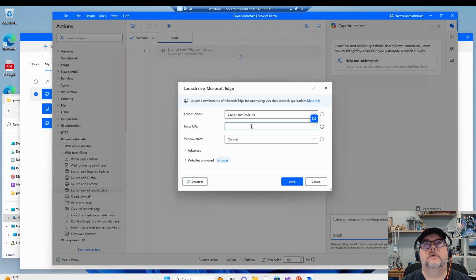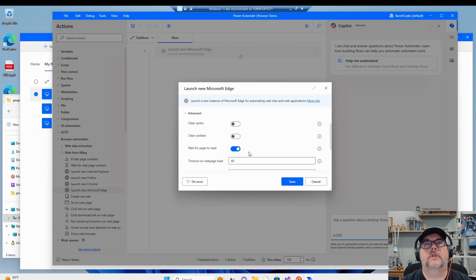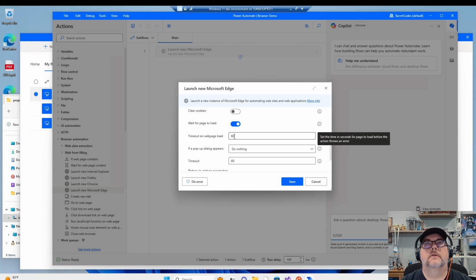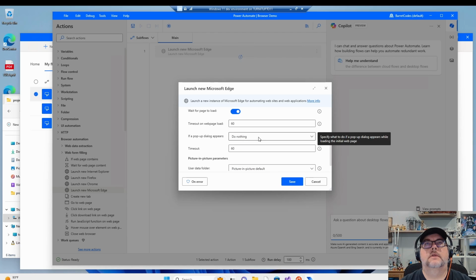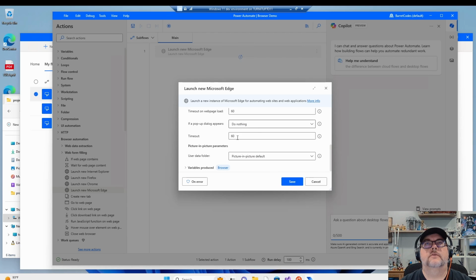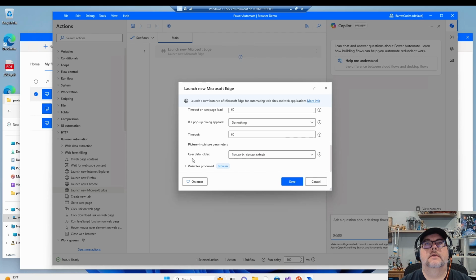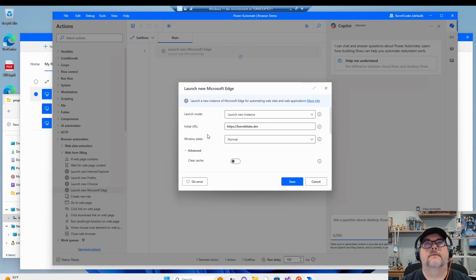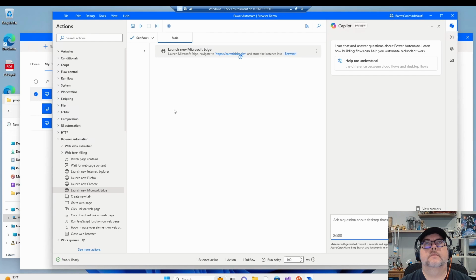I'm going to go to, there. We're going to launch my website, my personal blog. You can do things like clearing the cache and the cookies. If you want it to wait for the page to load, you can do up to 60-second timeout. If pop-up dialog appears, do nothing. So this kind of stuff, just some basics for getting that going.